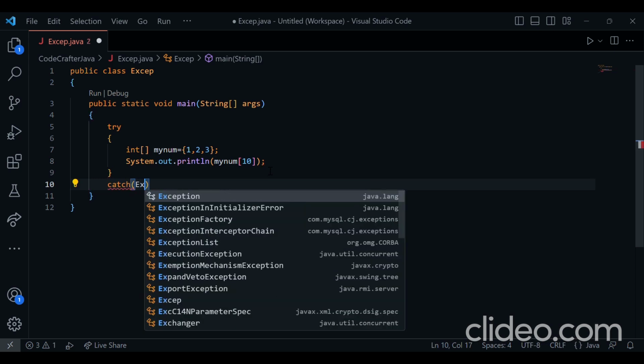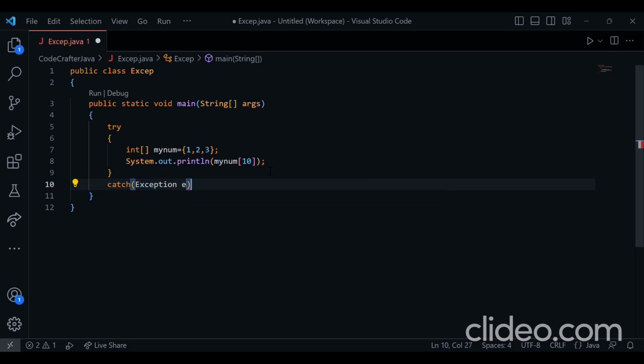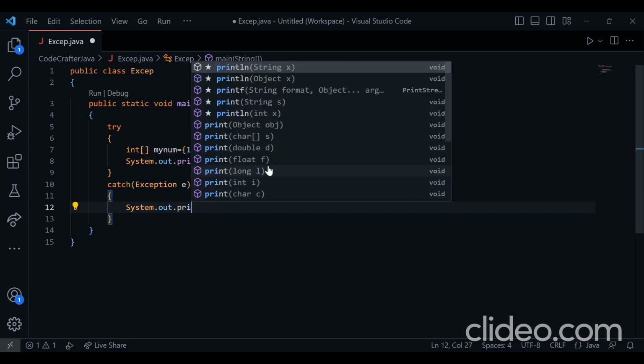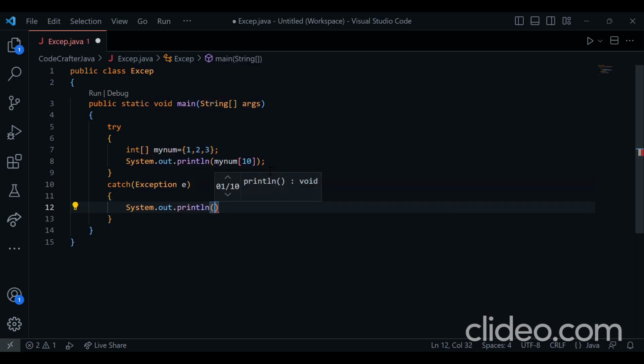Catch exception. We are not going to mention the specific exception, we are just going with the general one. System.out.println. Here we will call the exception plus we'll give the message, please correct the code.